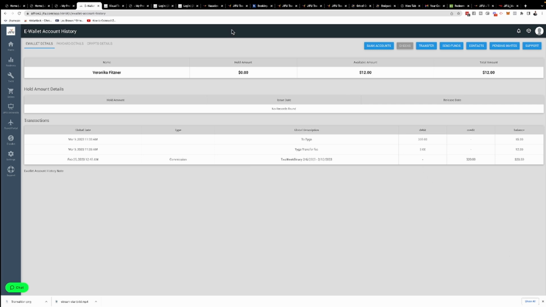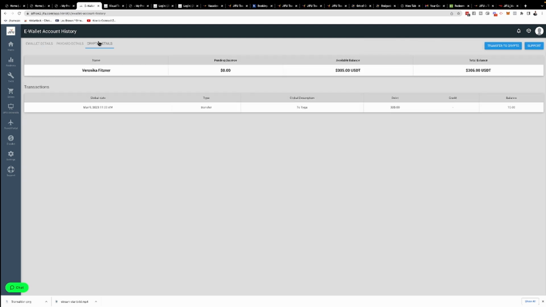Okay, so another thing is crypto details. Look here, it's grayed out at the top. What you need to do, and I actually tried that out, and it works like a charm. It's amazing. So I transferred 305 USDT already. So first you need to create a crypto account. It's literally one click, guys. Everybody can do that. This one will connect you to Tyga Pay. So it goes to Tyga Pay, to the app, and from this app you can transfer it wherever you want.